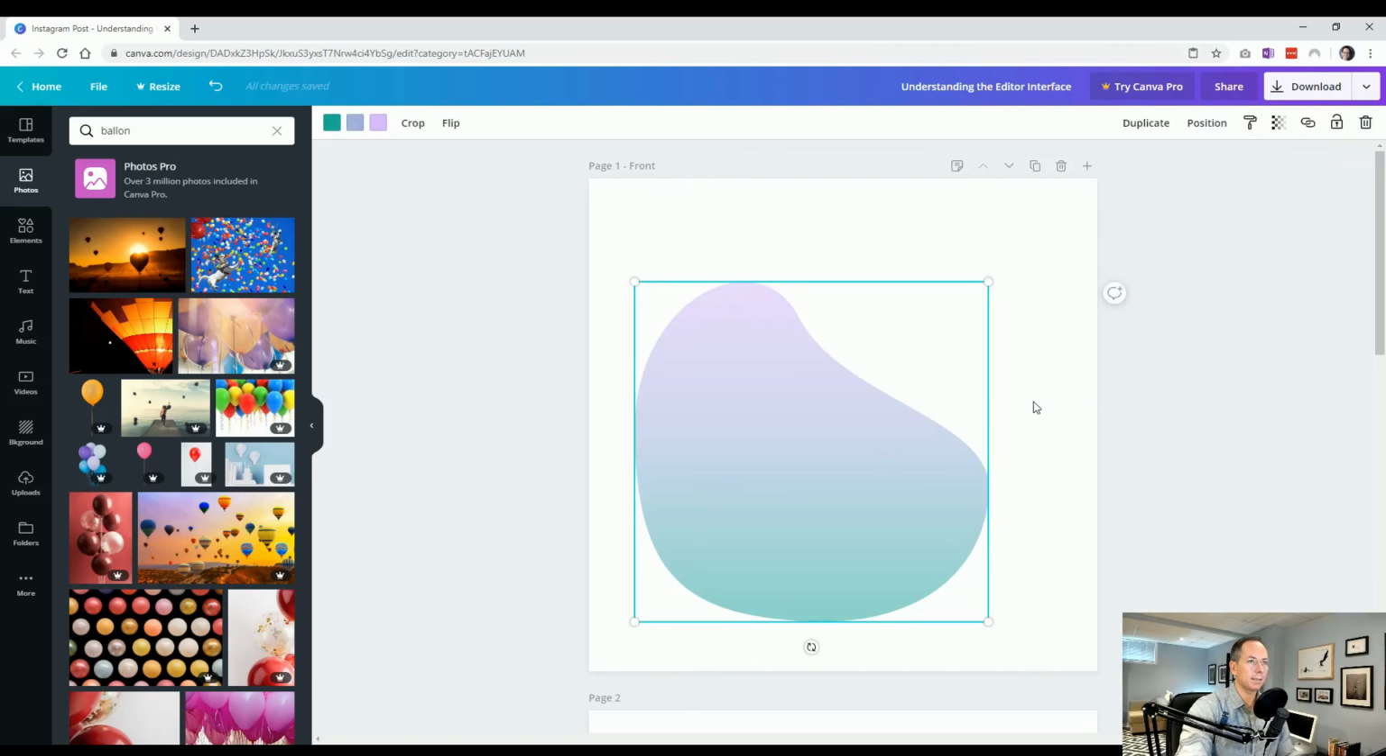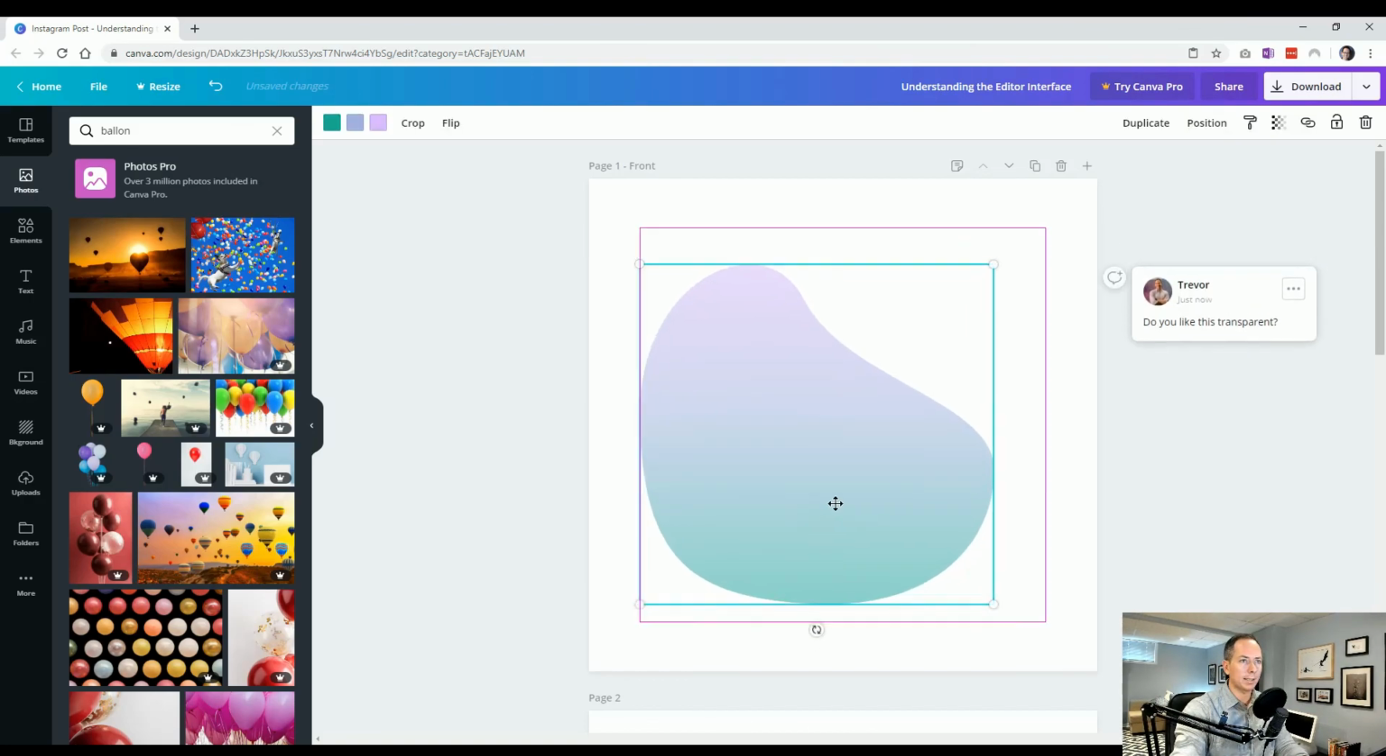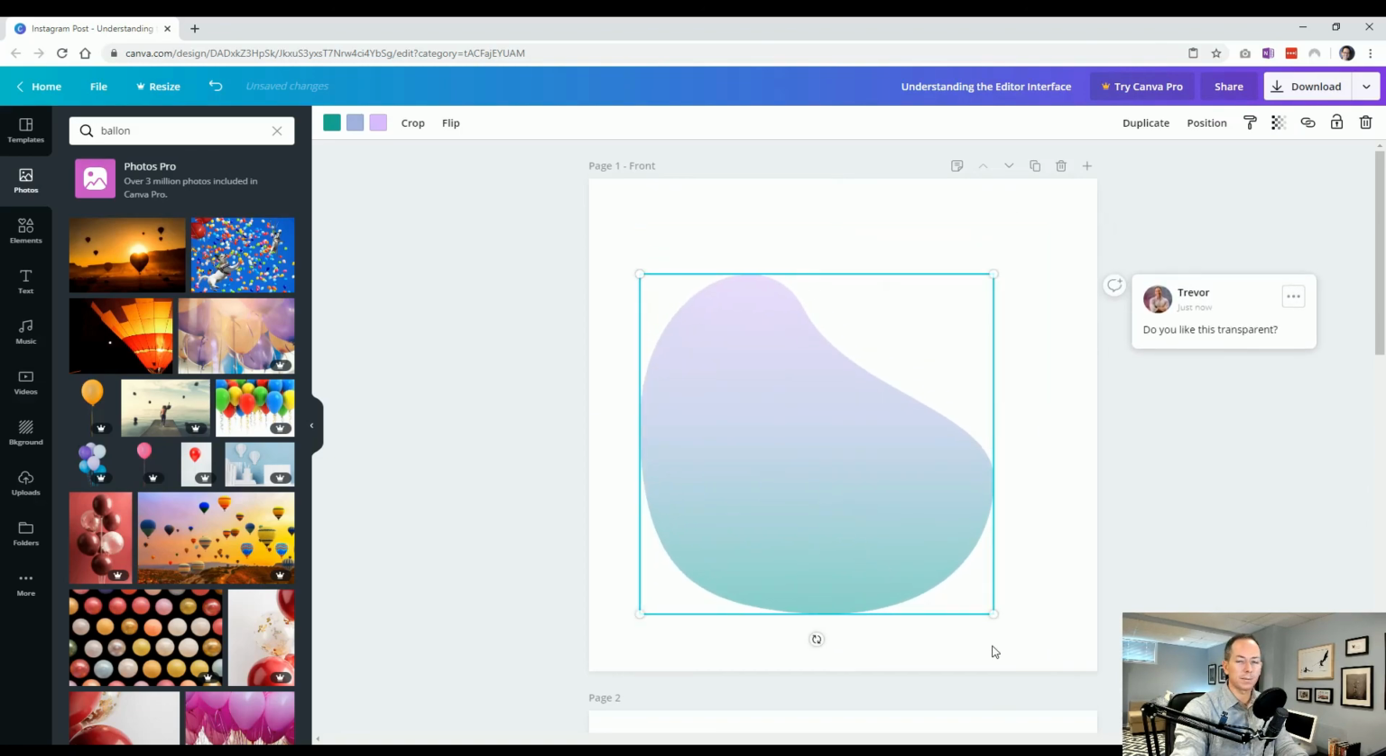Now, the last one: with an item selected, you can hit the comment. So you can comment on this item in particular. Do you like this transparent? So now this object has it. You can see it, my little face is floating around with me.